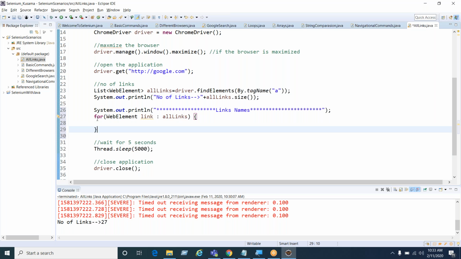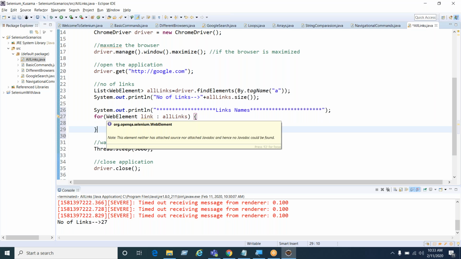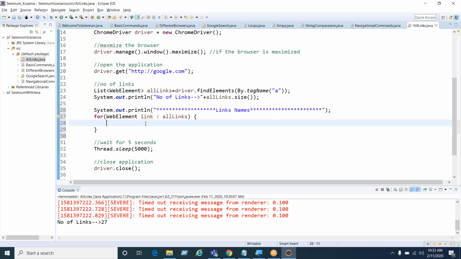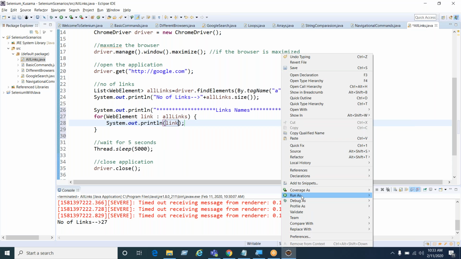So as per the syntax, data type, variable name, colon, arrays or collections. Here we are working with the list. The list comes under collections. So here the list name is all underscore links. Now I am printing each and every link. The link is what type? It is a web element type. Right click, run as Java application.